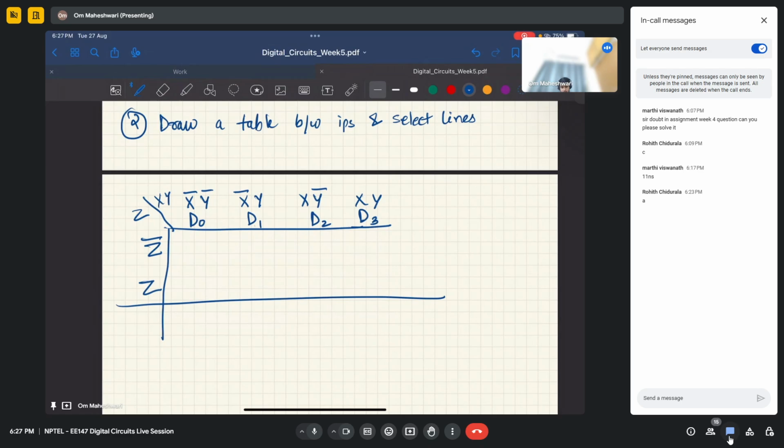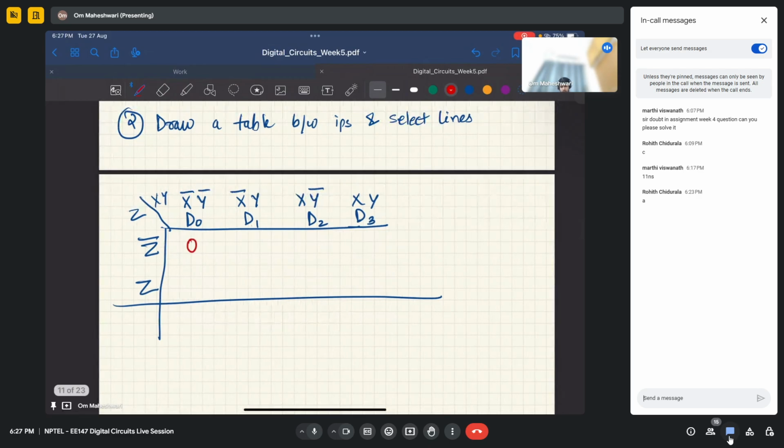So if I want to write this, this is what? X bar, Y bar, Z bar, which is 0. X bar, Y, Z bar, this is 2. X bar, Y bar, Z bar, 4. X, Y, Z bar, which is 6. X bar, Y bar, Z, 1. X bar, Y, Z, 3. X, Y bar, Z is 5. X, Y, Z is 7.